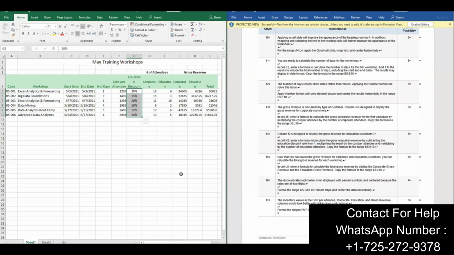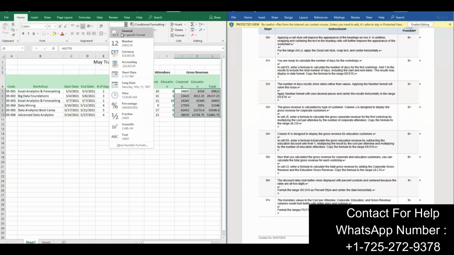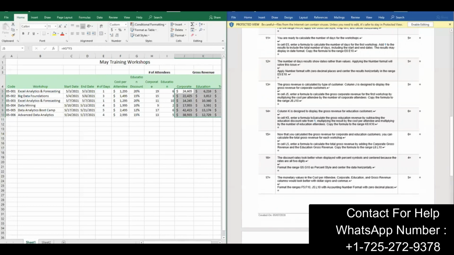Okay, and then the monetary values, F5 to F10. They want it to be accounting format, 0 decimal places. So click in here, accounting format, 0 decimal places. And J5 to L10, accounting over here, 0 decimal places. This way over there. Okay, very cool. We're almost done.